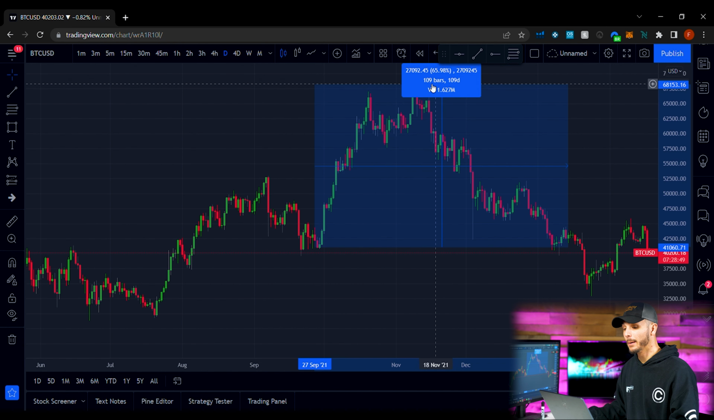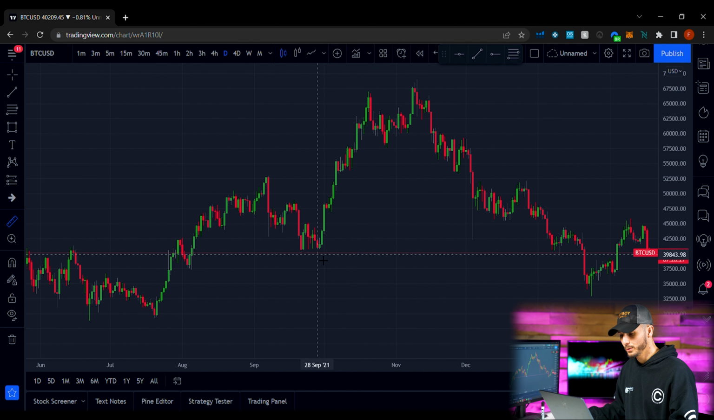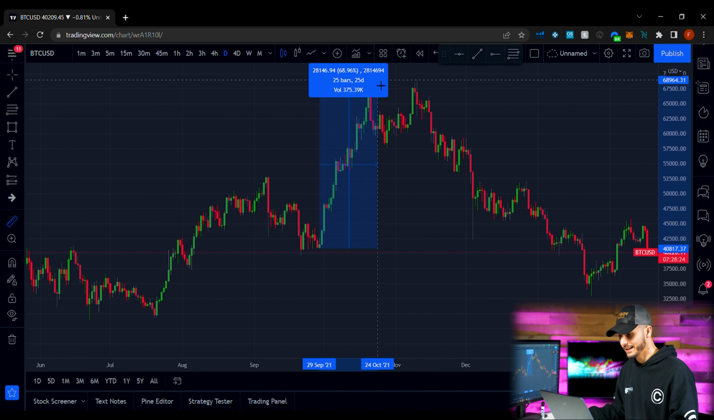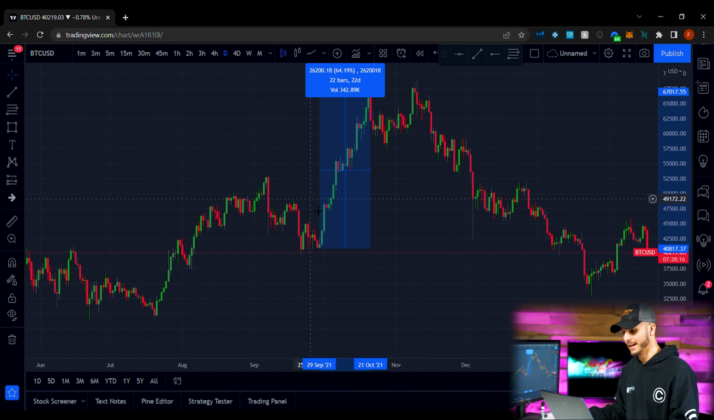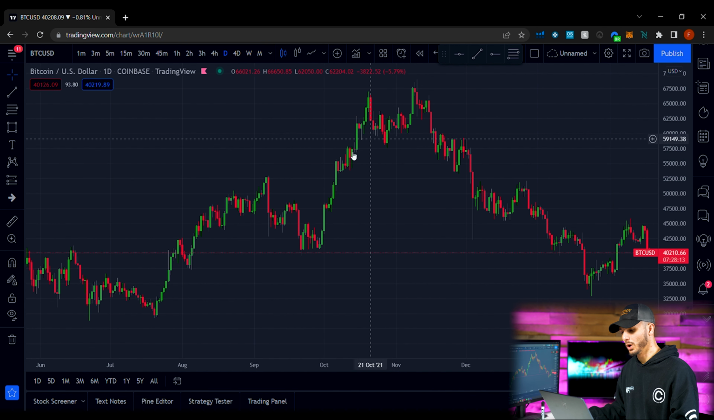And then even cooler than that, it gives you a range. It gives you how many candles are in between this range. There's 109 bars inside of this box here, and then it was also 109 days. Very cool if you wanted to see how big was this move, and how long did it take to get there. So we'll just go roughly right there. So it took about 22 days to come up about that 64%. So very cool. I use this tool all the time.